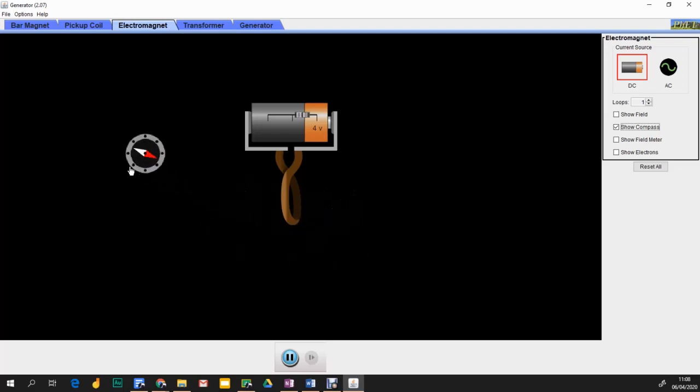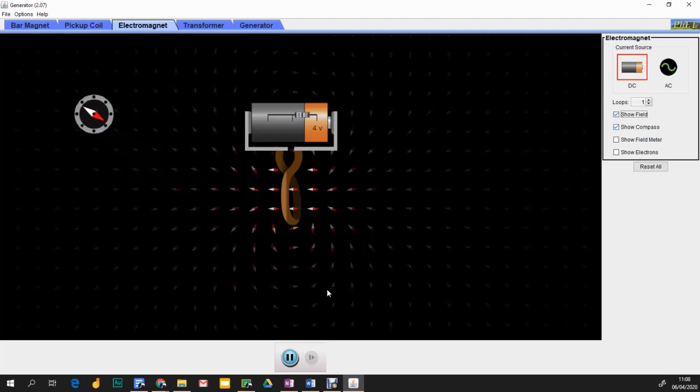If I were to get rid of the compass now and let's see the whole field, you can see lots of mini plotting compasses are here. I can see that the field is going from left to right, which is what my right hand was telling me. Current goes down, fingers go through the center loop from left to right. So use your right hand to predict that.